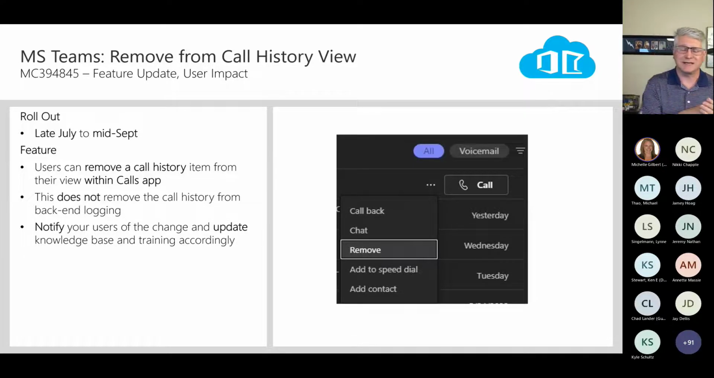It's starting now and going into mid-September, which is a pretty wide range. But make sure that as you start seeing this in your environment, you notify your users of this change. This is a big change. And I saw a couple of people say, yes, this is what I want. We've been asking for this for a while. But just keep in mind, even though they delete it in their view, it's still not deleted in the back end. So keep that in mind.